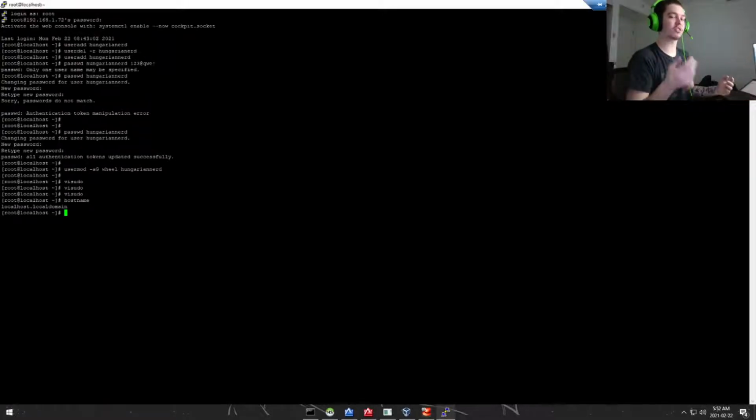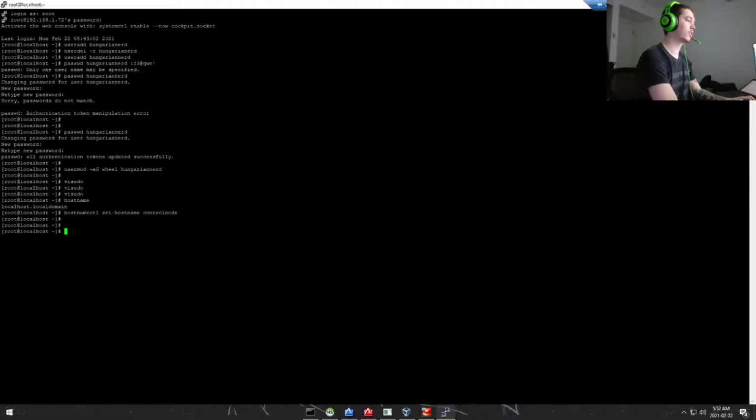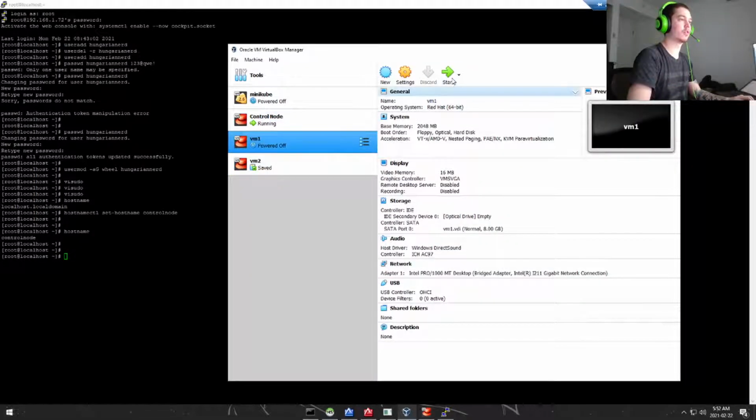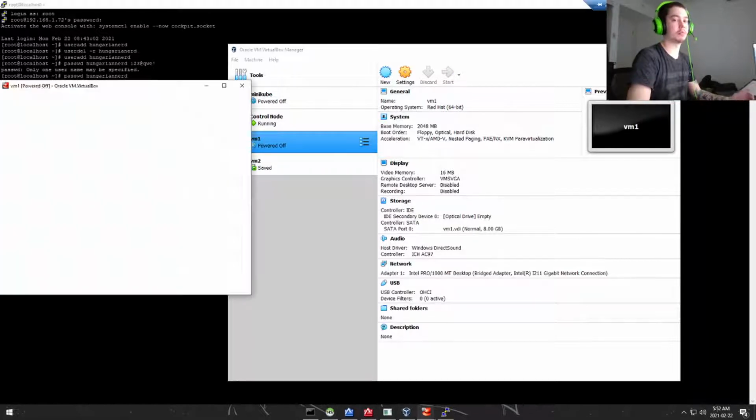So I'm going to change this host name to control node. So I'm going to do hostnamectl set-hostname control node. Let's try this out. Hostname. Bam, control node. So next we're going to run our first virtual machine, which is our managed host.